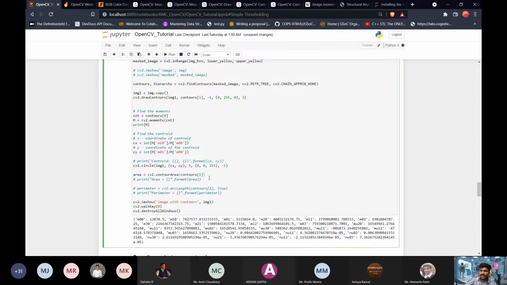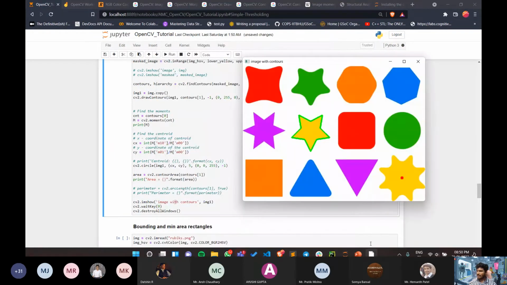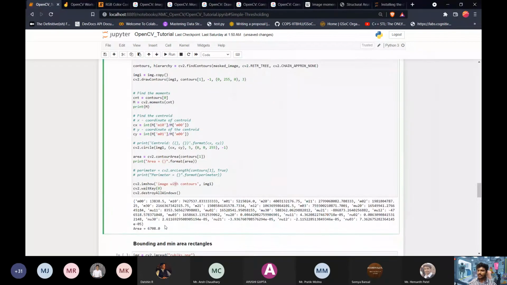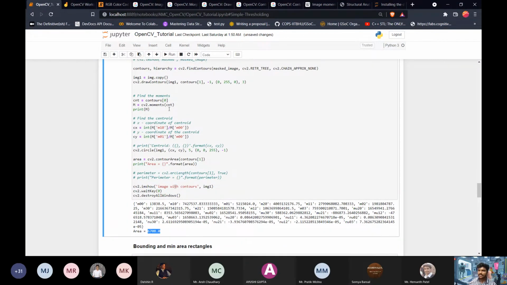Use the contour area function to get the area, and now I'm going to print that area. Okay, so I have to close this first, then only it will print. Okay, so I have got the area of the particular shape I chose here. Initially I chose 0, so it will be this right bottom shape.